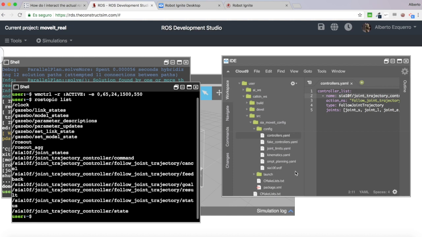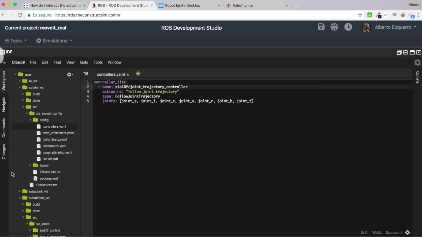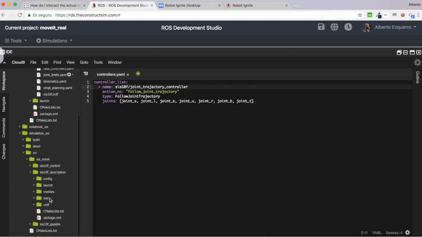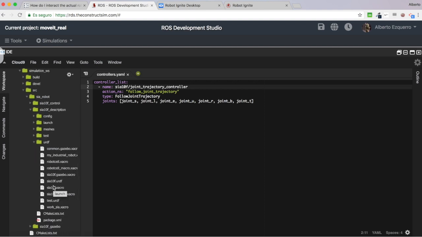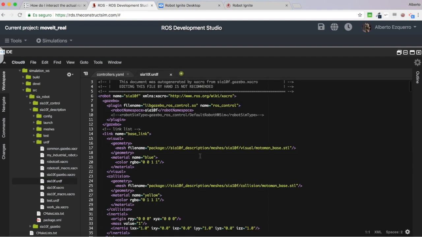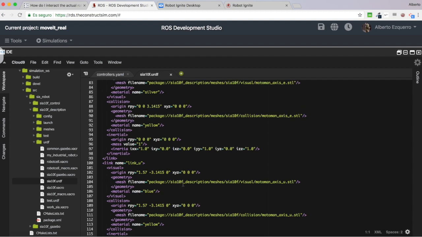So let's come again here to the IDE. Let's make this bigger. And here, if I come to the simulation workspace packages, of course, I will have my URDF with all the joints defined and the description of my robot here in the description package. So if I open this, which I think is this one, the Sia10f URDF. Yeah. If I open this file, you will see that I have here all the links for my joints, defined with the STL file for visualization.